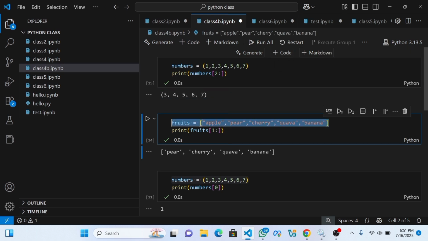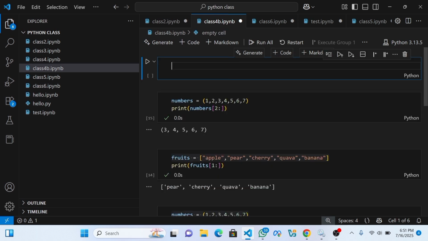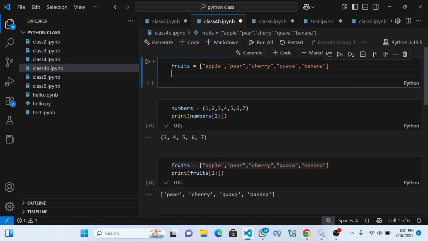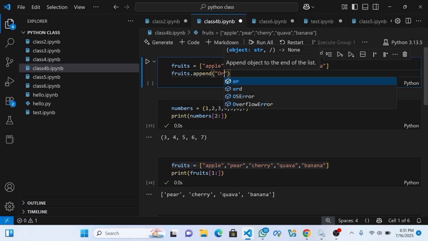So that takes us to the mutable part of the list. So we create a new code block, then we add our list. So in our list, we talked about the append function. So you can see, let's say fruit.append. Then we add what? We add orange.